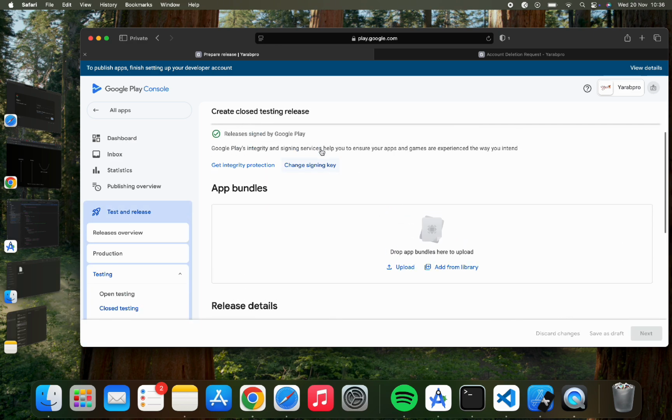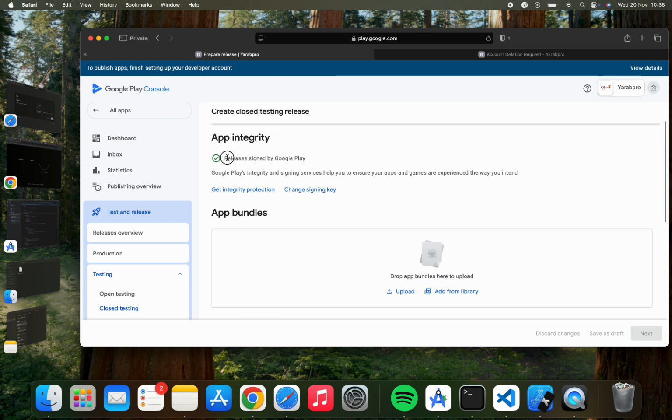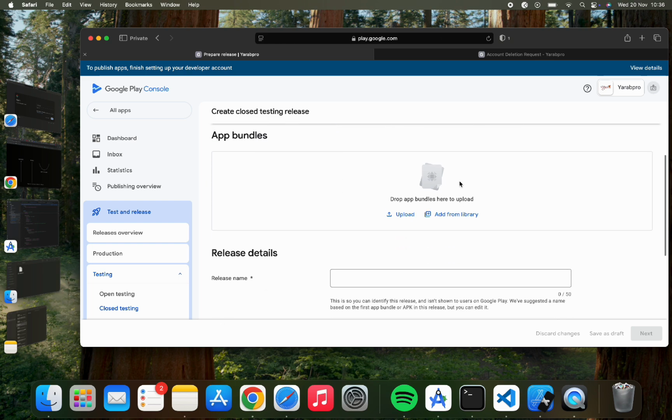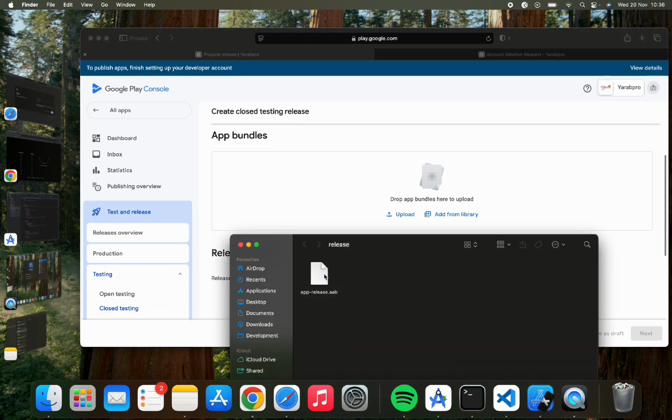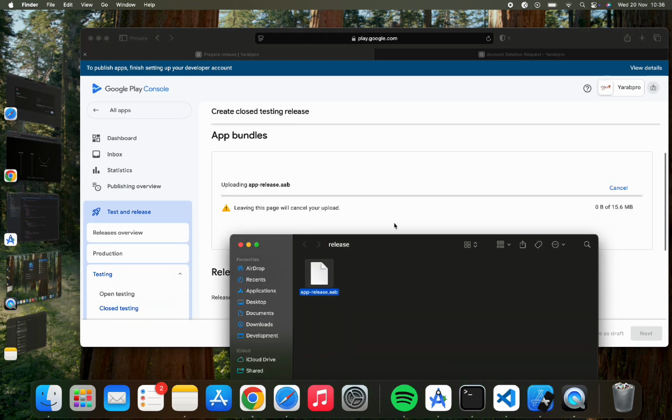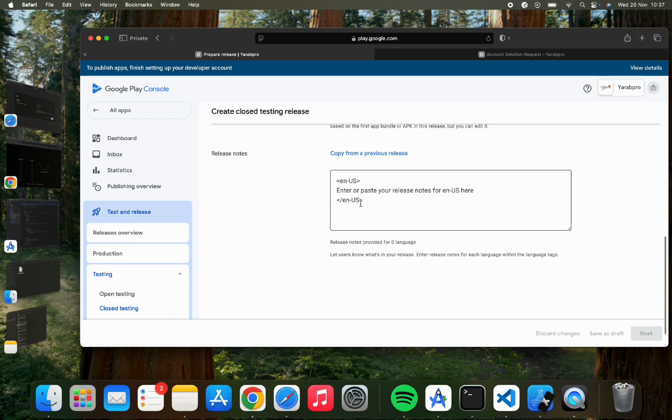So yeah, we click on release to be signed by Google Play, you understand? You can change it or you can add your own sign-in yourself. For the app bundle section, we already have our release app available here. So we upload it, and while we wait for it to upload, we set the release notes. Release notes is like information about the app or anything you feel should be stated to the users.